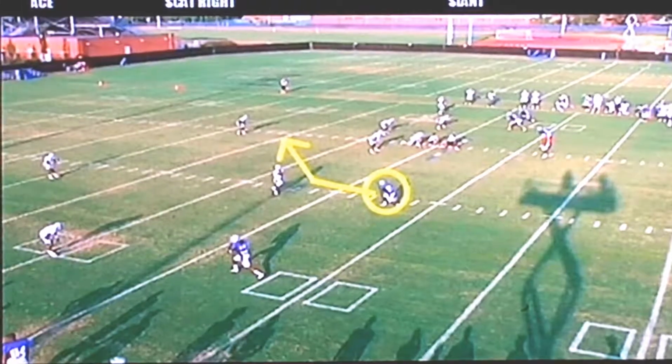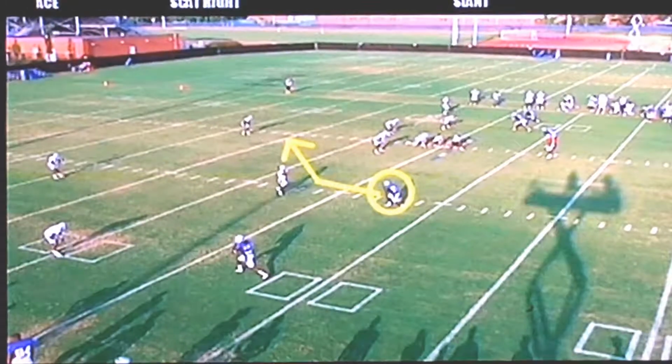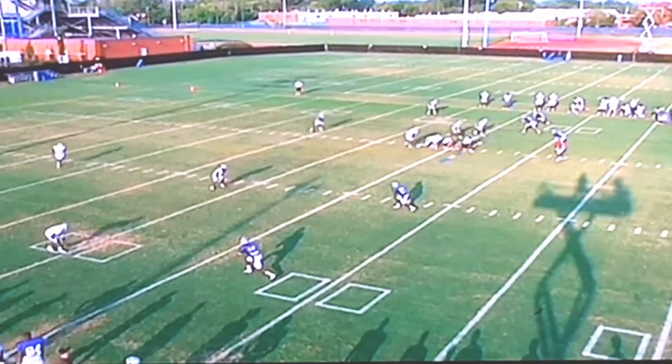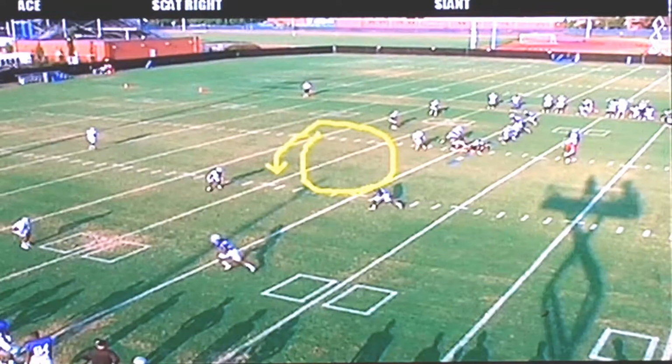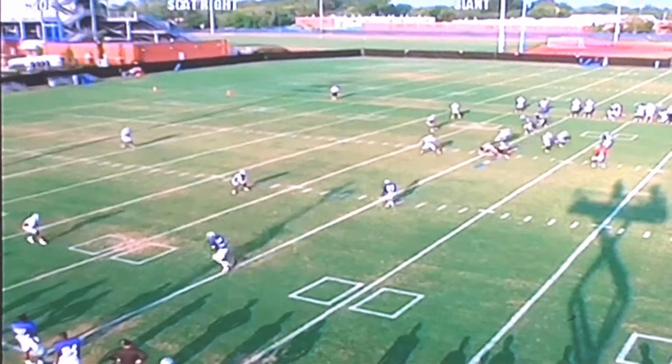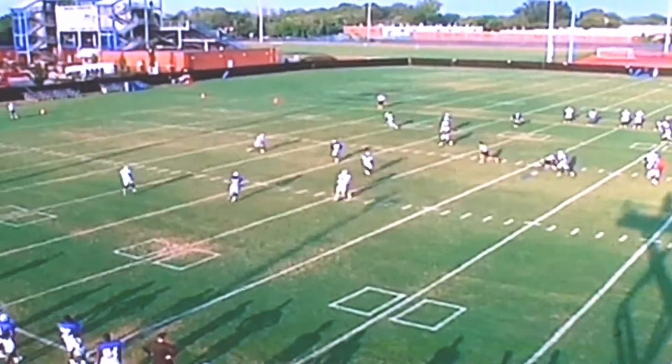Here's a slant to the backside here on 69, or a quick high-low. And again, you can see what the quarterback sees pre-snap. He sees all that grass, so he completely forgets the front side and gets the ball out to the backside quickly.